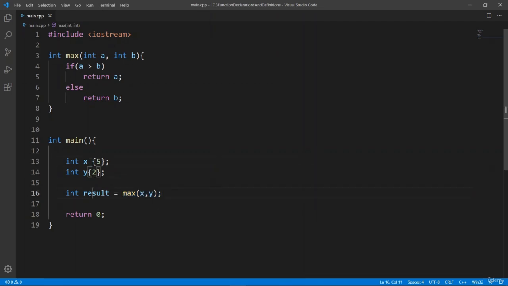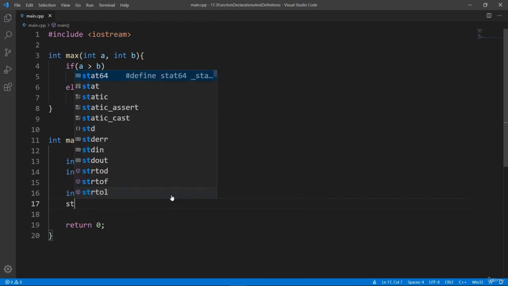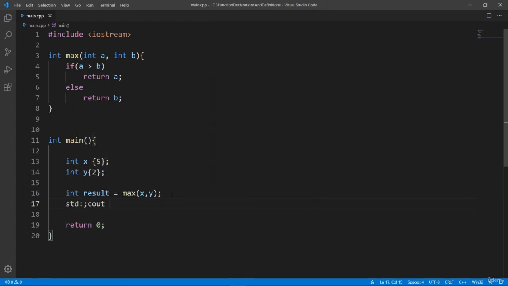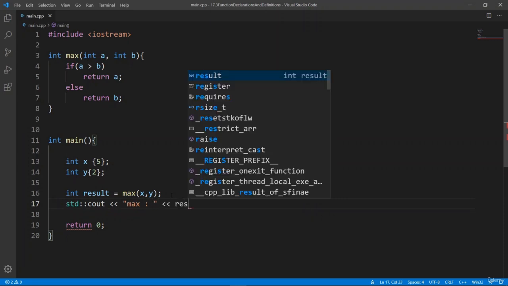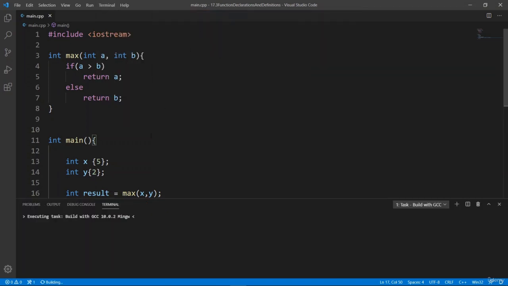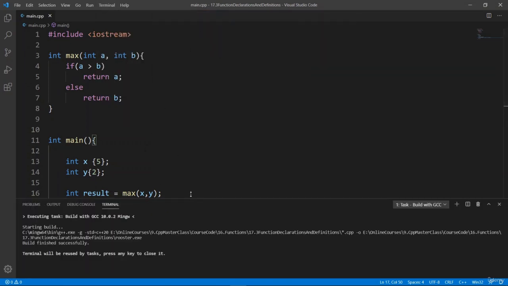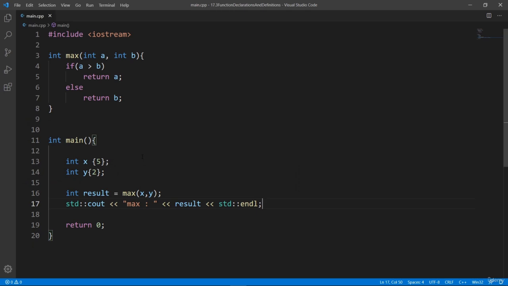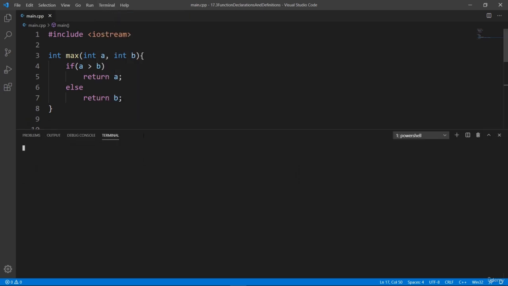The maximum is going to be stored in this result variable, and we're going to print it out. So we're going to say std::cout, and we're going to say max as result. Okay, let's try and build this and make sure it actually works. This is nothing new so far. It is everything we have done in the last lecture.